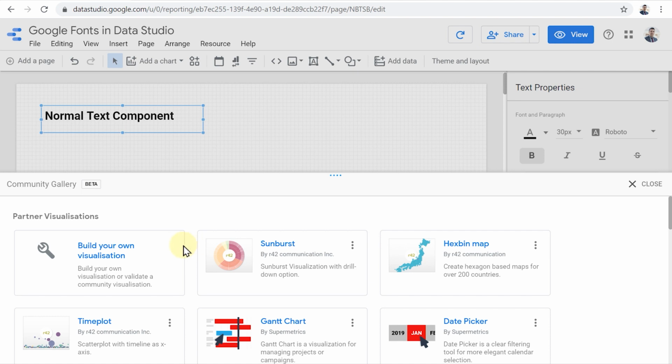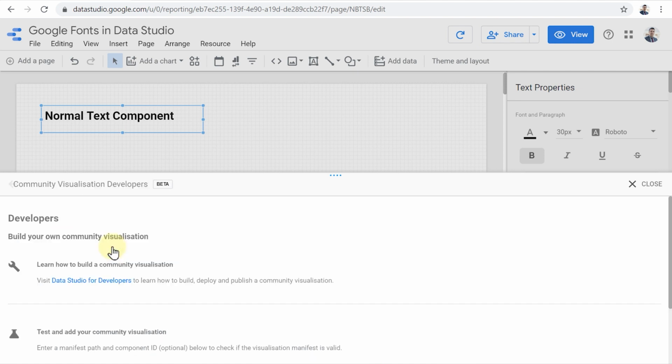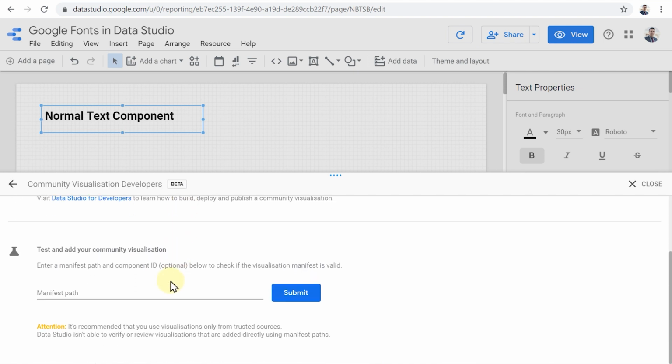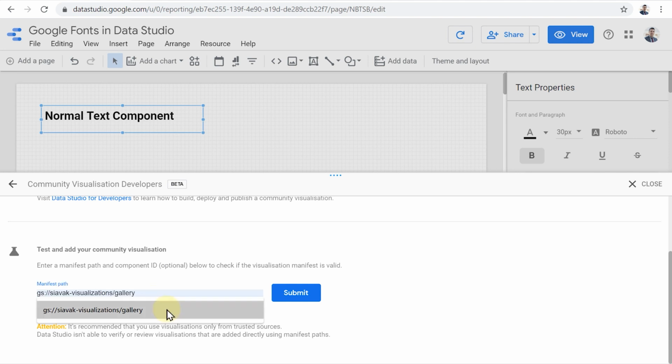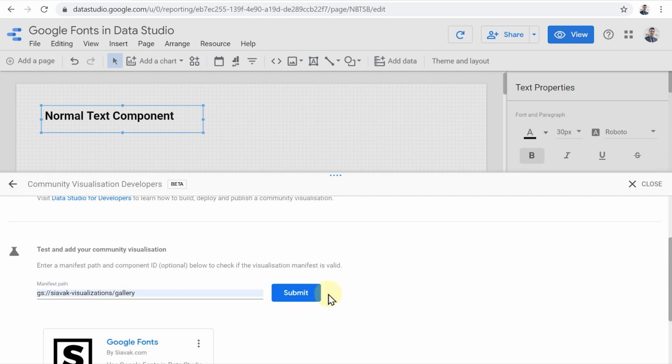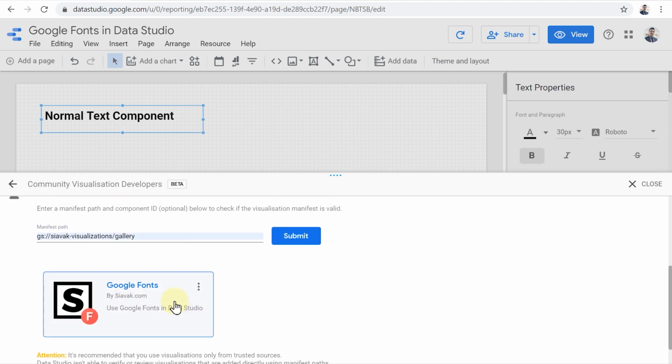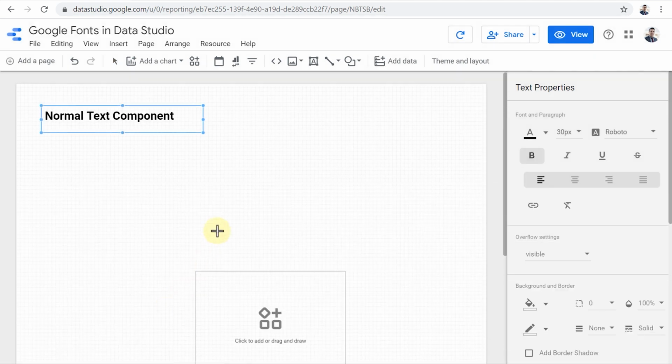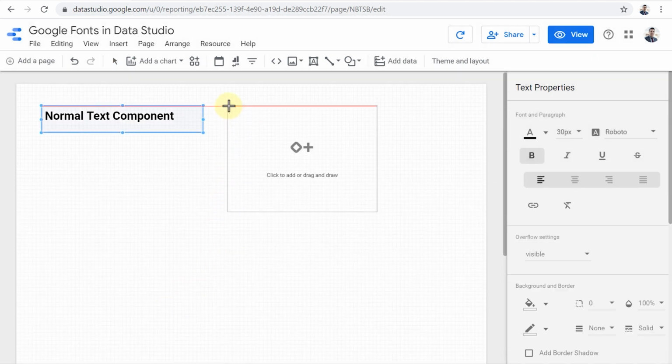But right now, what you can do is that you can click on Build Your Own Visualization and then scroll down, and here type gs/siavak-visualizations/gallery and click Submit. Once you do that, you can select this component and add it to your report. Let's place it on the report.